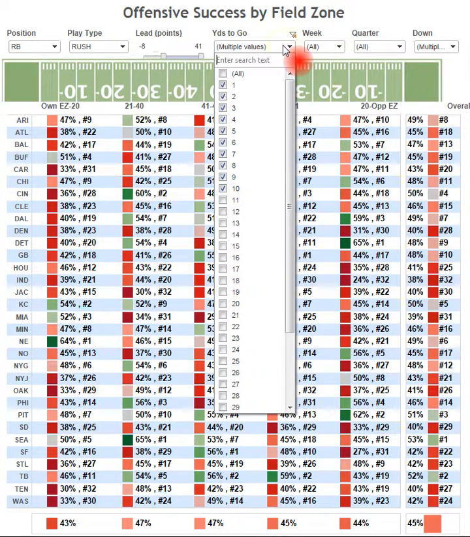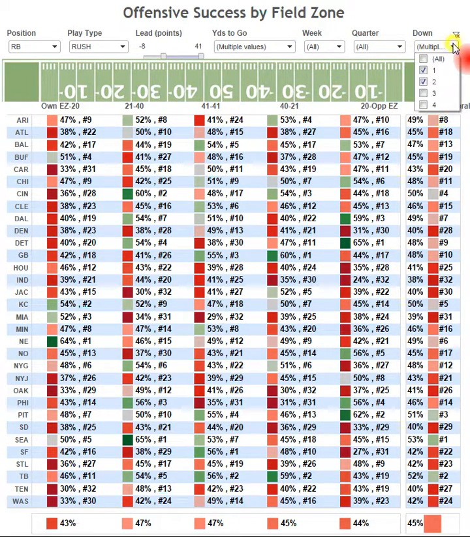You can filter by yards to go. Obviously, if you've got a 1st and 10, that would be 1st and 10 yards to go. In this case, I want to look at everything up until 10 yards. I don't want to look at long, over 10-yard plays. I'm only looking at the 1st and 2nd downs.